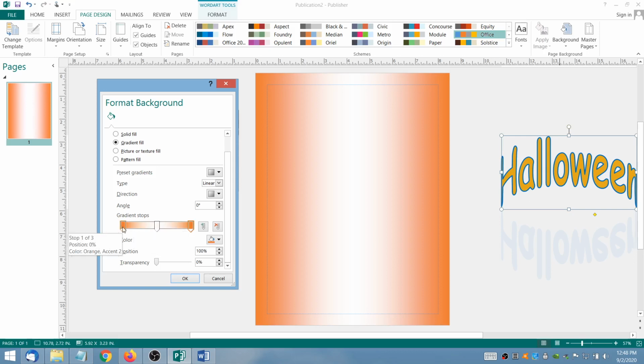So if I click one, and then I click this color button, I can change the color of that area of the gradient. So if I was to click OK, this area would be red now. I'll just click the middle one, and I'll change this to green, and I'll click the right one and change it to yellow. So this is going to be a 3-color gradient.